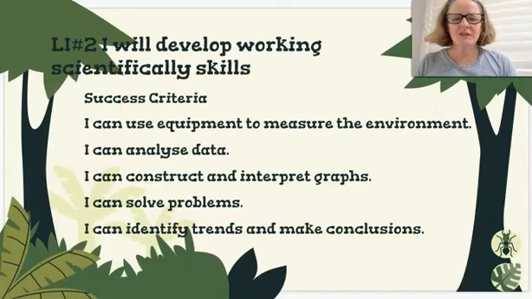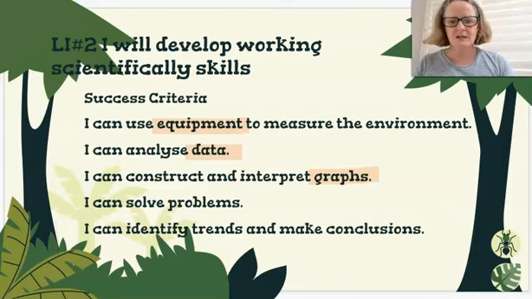Today we're going to be looking at the learning intention. I will develop working scientifically skills, and we'll know when we've achieved that because we will be able to use equipment to measure the environment, analyze the data, construct and interpret graphs, solve problems, and use this information to look at trends and patterns and to make conclusions.